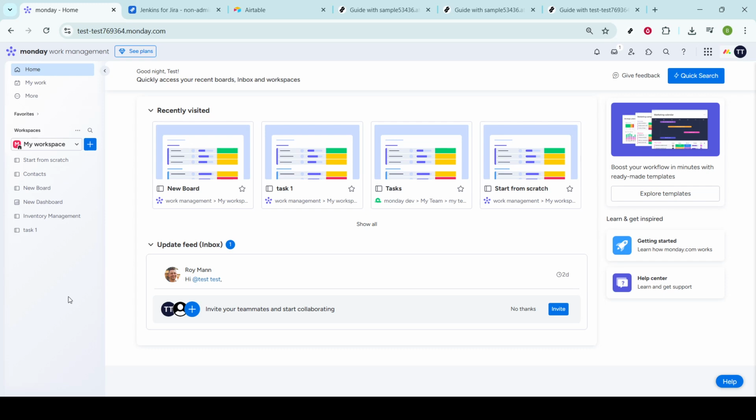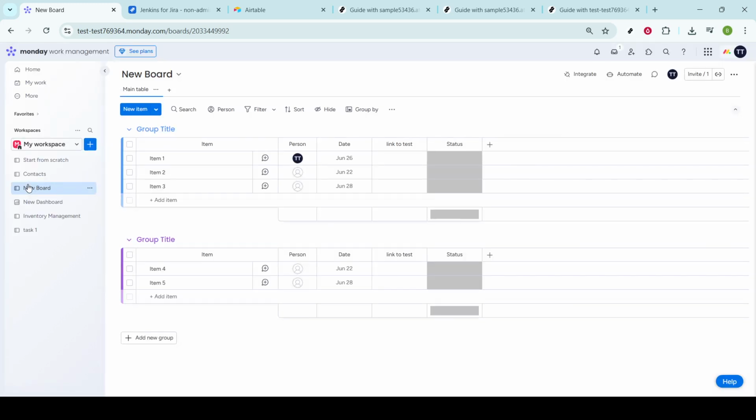To start off, you need to be on your Monday.com homepage. Once you're there, you'll want to select the workspace that you wish to integrate with Microsoft Teams. It's important to ensure you're working in the correct workspace, as this will help avoid any confusion later on. Take a moment to double-check which workspace you'll be using today.